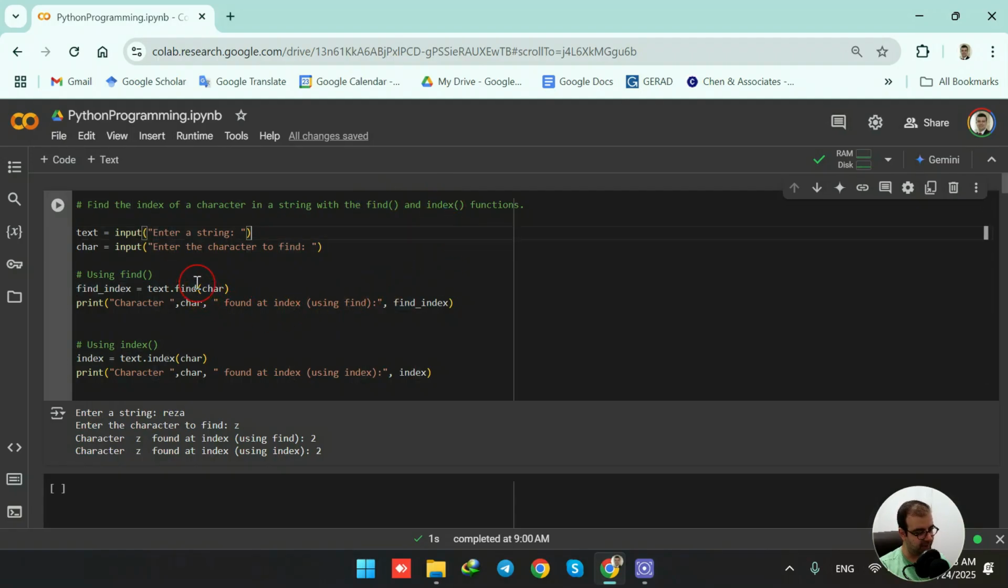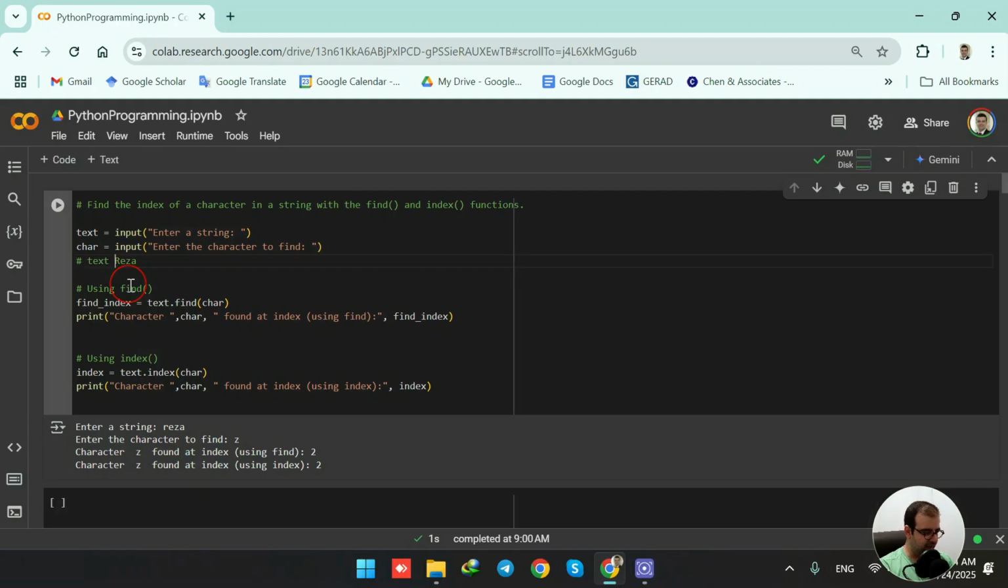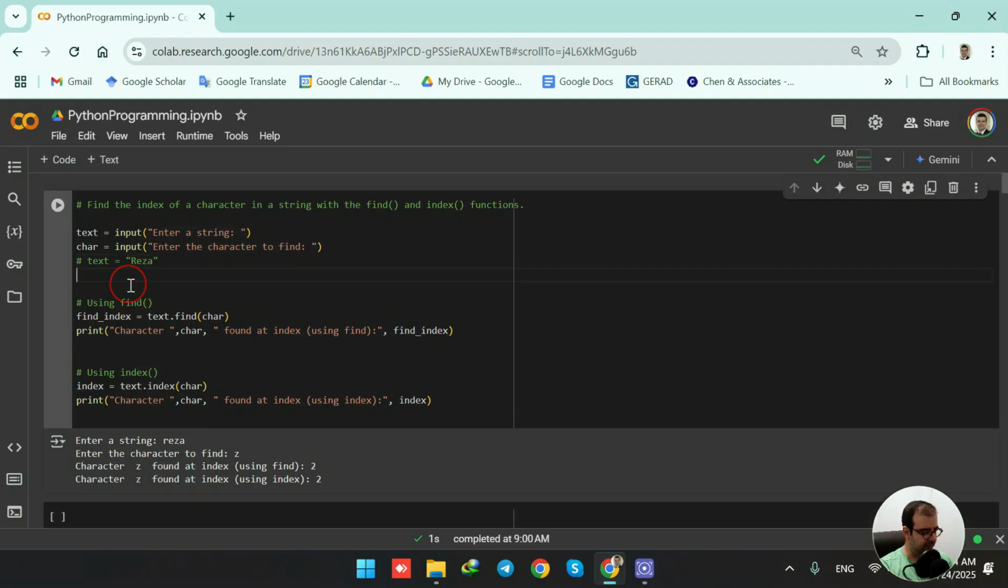First of all, we're going to ask the user to enter a string, and the string entered by the user is going to be stored in the text variable. For example, the user is going to enter Reza, so text equals Reza, okay? Then we are going to ask the user to enter the character to find. So I would like to find the index of character Z, okay? So character would be equal to Z. I would like to find the index of Z in the string Reza. This is what the program is all about.